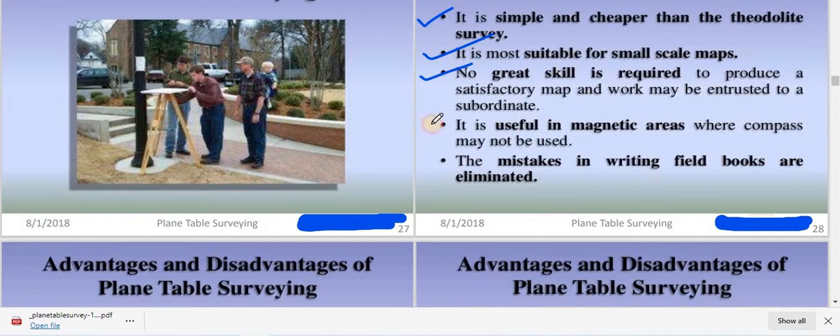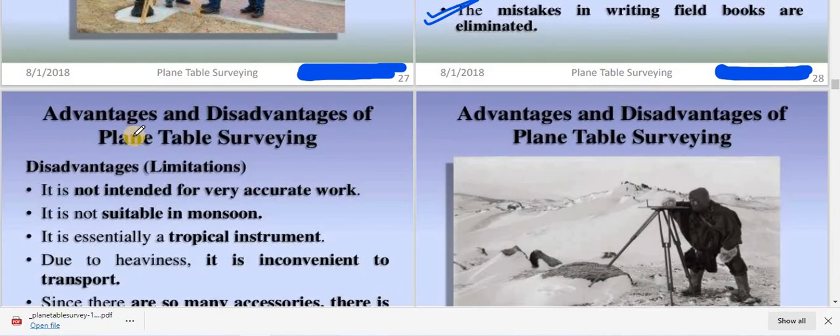It is useful in magnetic areas. Wherever you are using a compass and there is a magnetic field present, it will disturb the readings, so it will not give you accurate measurements. In those areas you can use plane table surveying, because it uses a compass only for giving the direction to your map. The mistakes in writing field books are eliminated. This can also be eliminated with the help of plane table surveying.